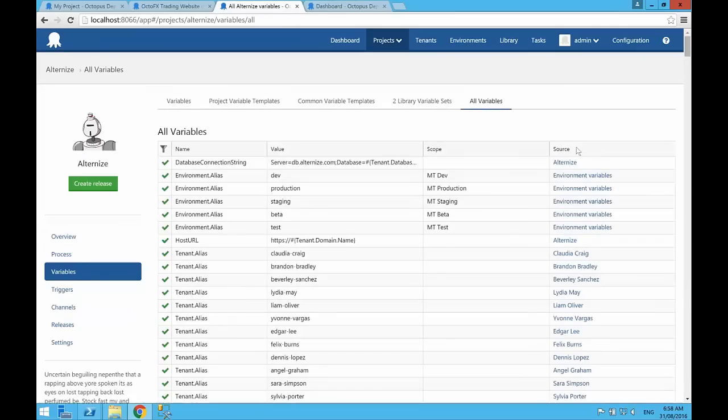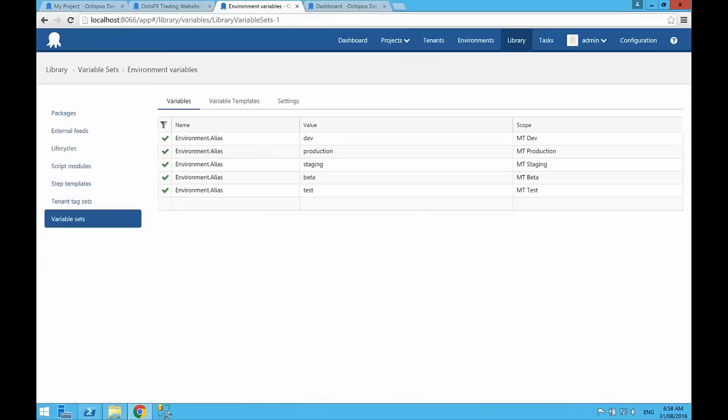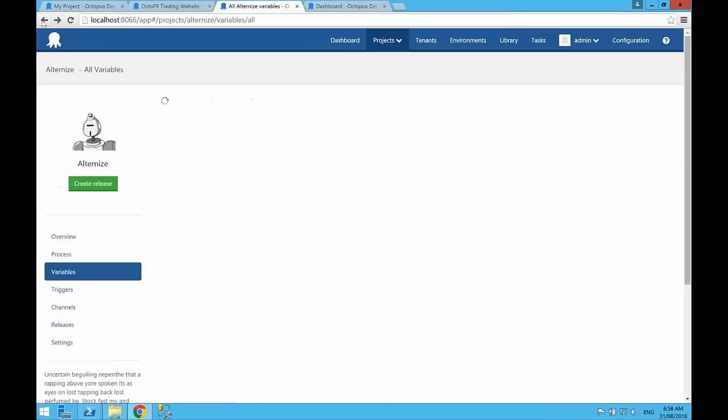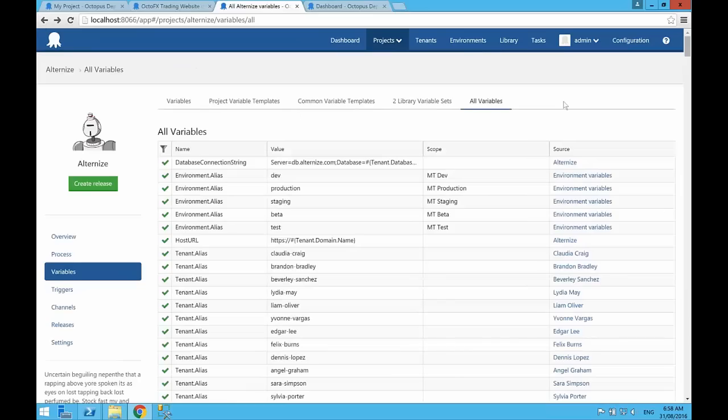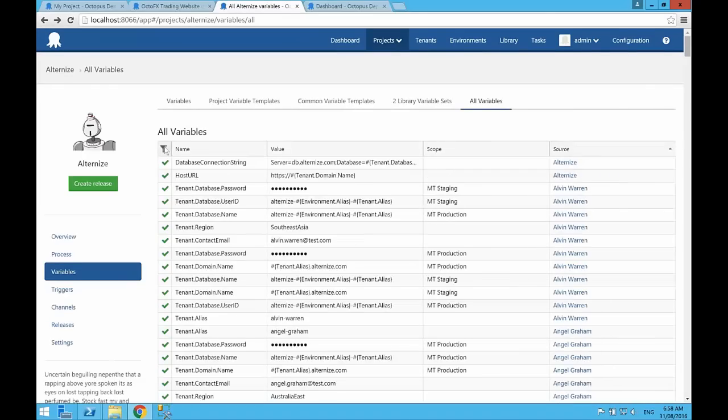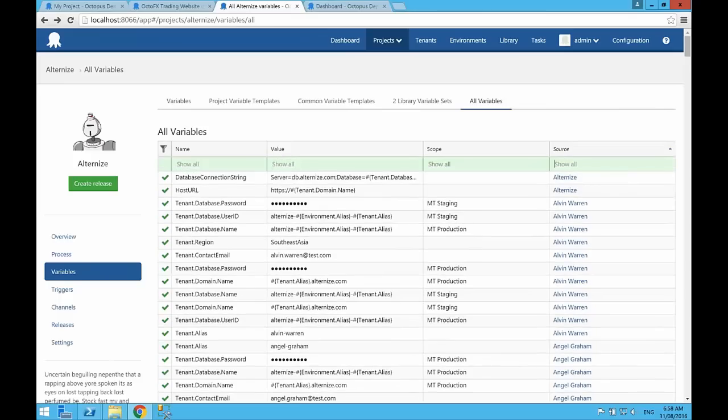Yeah, so that's why I provided those source links there, so you can go in and it takes you straight to the right place. And if you wanted to find out what variables come from a particular source, you can use this filter. You can use that filtering and sorting there.